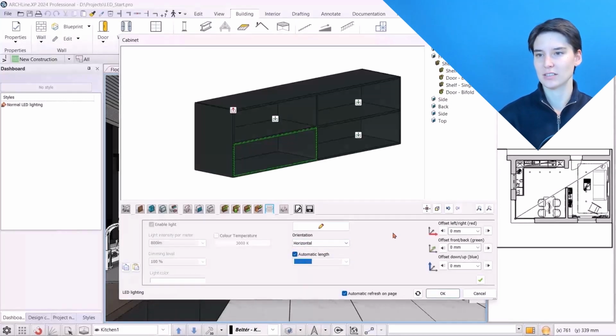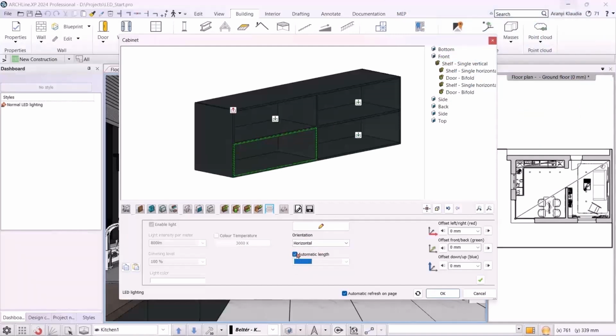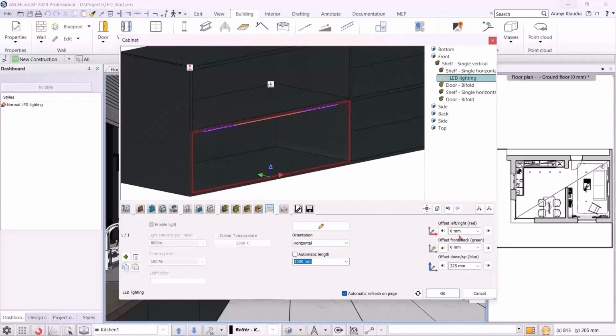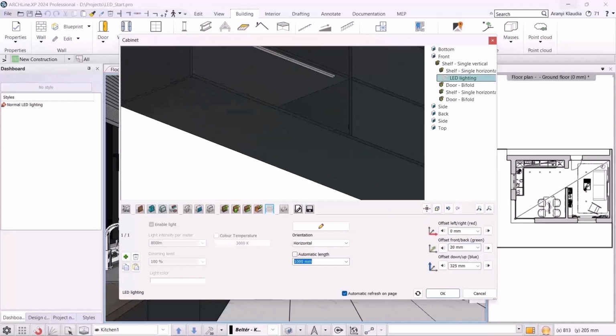Then I specify the length of the strip. If the automatic length is enabled, the LED strip will be placed along the entire width of the section. If I disable this option, I can enter a custom value. Let's set the value to 1000 mm. I create the strip with the green tick. The program places it at the bottom of the section, so I need to move it. I offset it up along the blue axis by 325 mm. I move it back by 20 mm to accommodate the deflector.